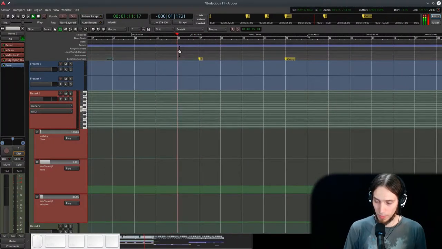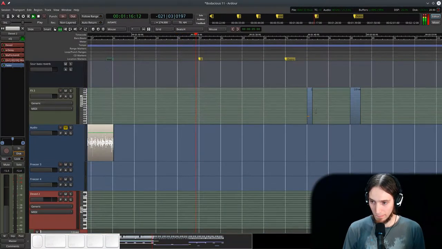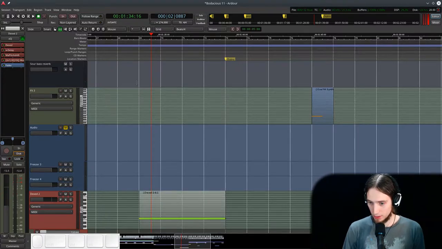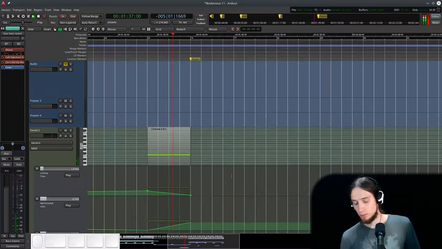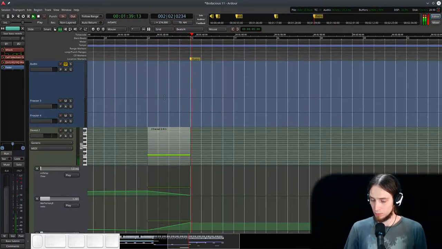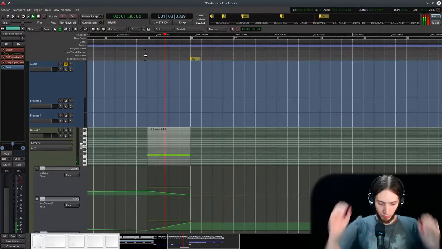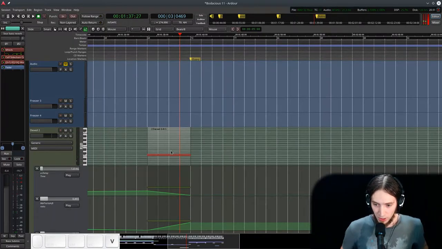Is there any other? Let's try to use it here too. Why not? Maybe let's give it more velocity. V for velocity.